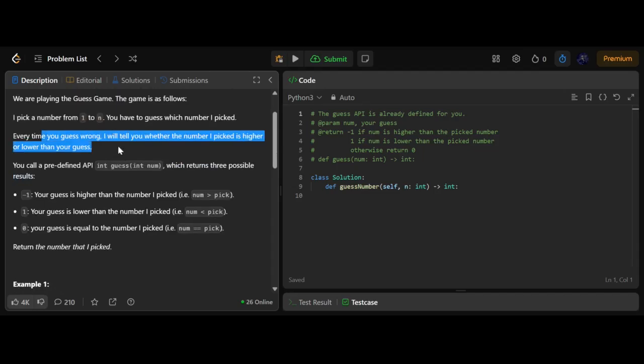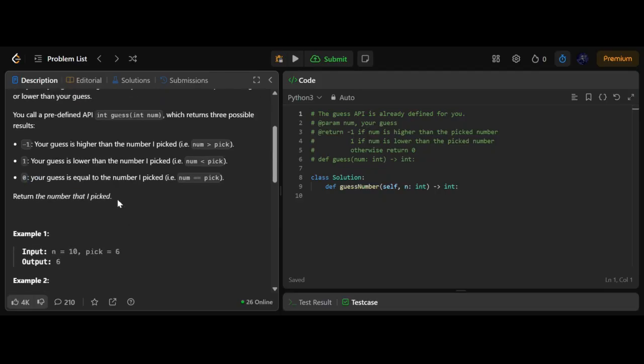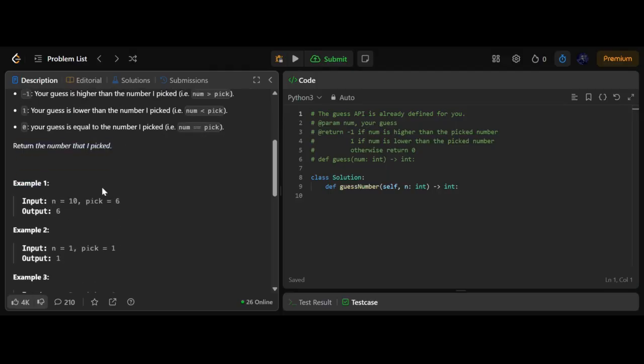And every time we guess wrong, we're told whether the number that we picked is higher or lower than our guess. And we'll get this information using a predefined API, which just takes in a number and it returns 3 possible results: -1, which means that the number that we guessed is higher than the number picked; 1, our guess is lower; or 0, our guess is equal to the number picked. And we need to return the number that we pick.